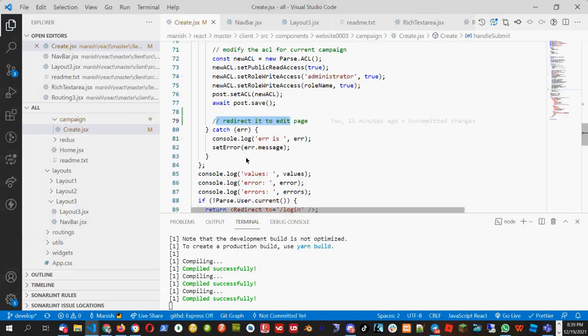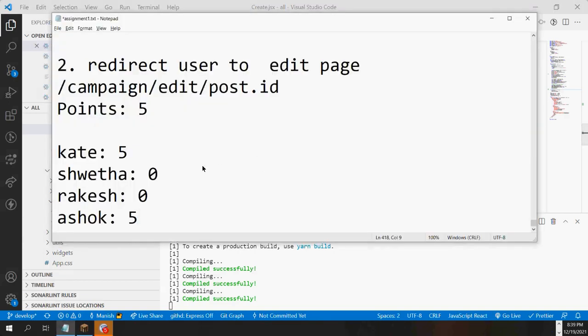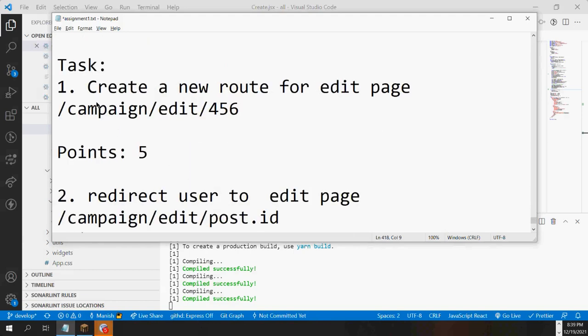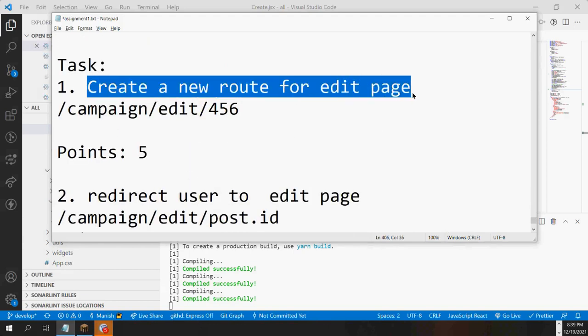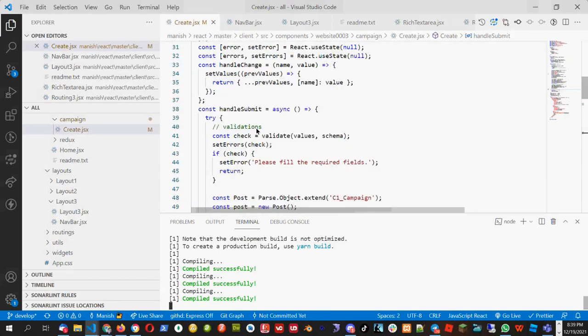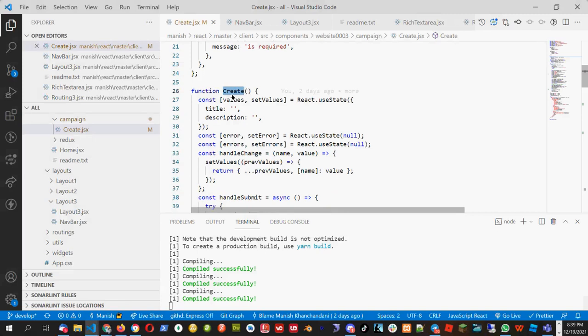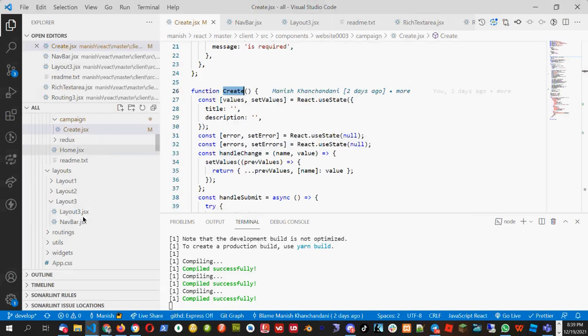Okay, now I will give you the solution of both. Try to remember it because this kind of problem comes again and again in our coding exercise, so you should know. We have to create a new route for the edit page, and I told you we have to use the same component. That is the idea. If you have created a new component and gave me that solution, then it will not count in the points.